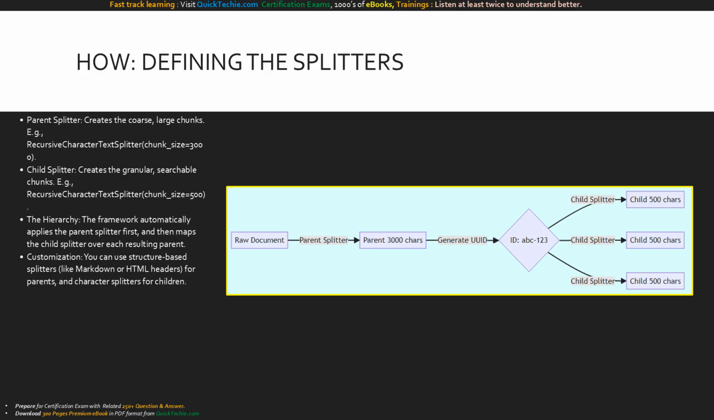This process flow illustrates the data ingestion pipeline. The raw document hits the parent splitter, creating a 3,000-character block. Immediately, a UUID is generated for this block. The block is then fed into the child splitter, which slices it into three 500-character child chunks, stamping each one with that exact same UUID.